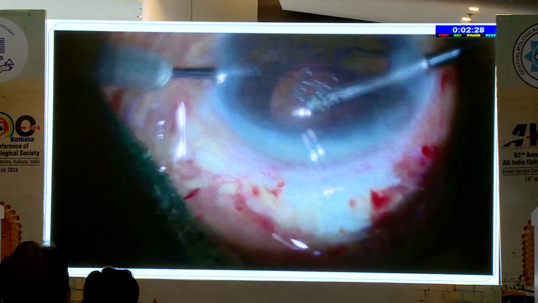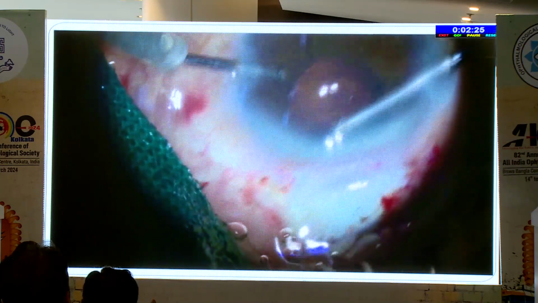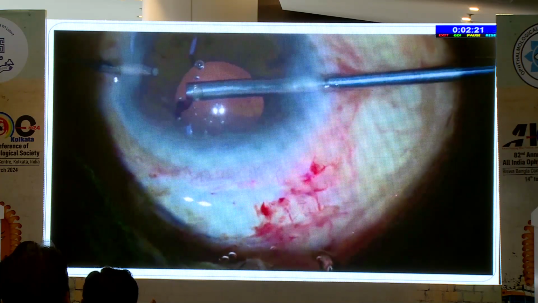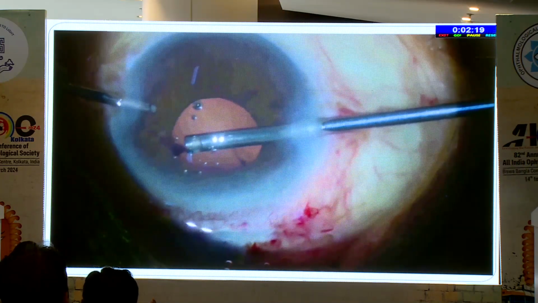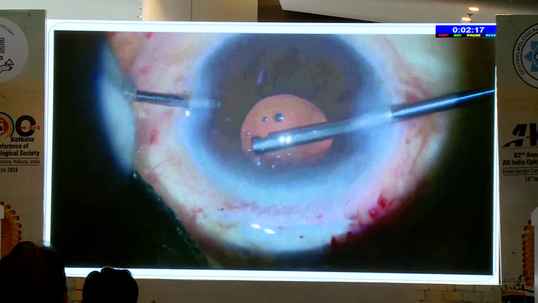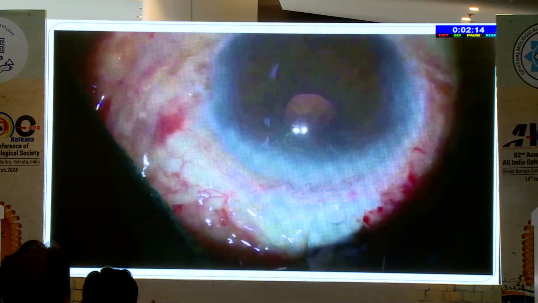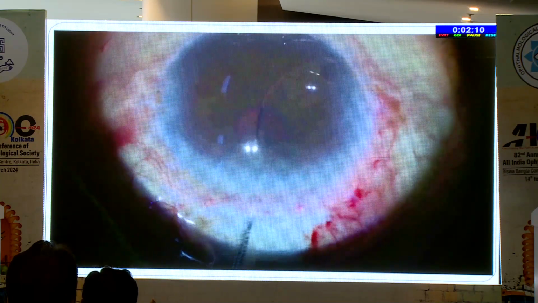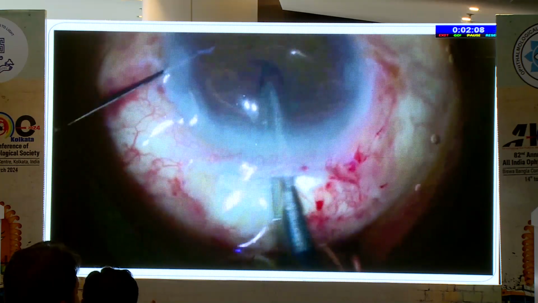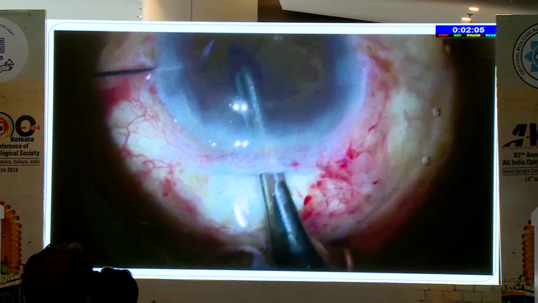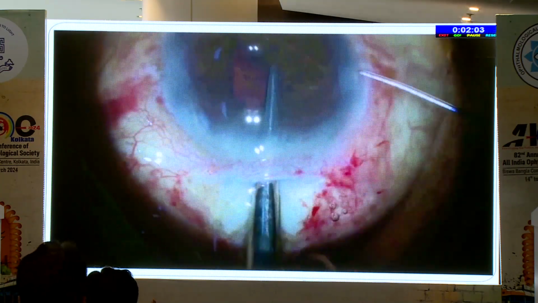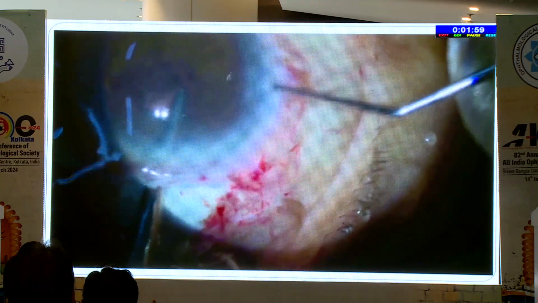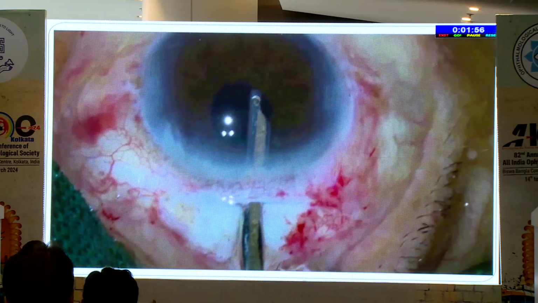There was some peaking superiorly because of the vitreous strand, which was released with the help of the iris spatula and then cut with the cutter. So our aim is to achieve a good round pupil before implanting the iris claw. Pilocarpine can be injected, followed by the iris claw lens implantation in a routine fashion, as we have already discussed. We can also pull the lens a bit to see whether the enclavation has been done properly or not.